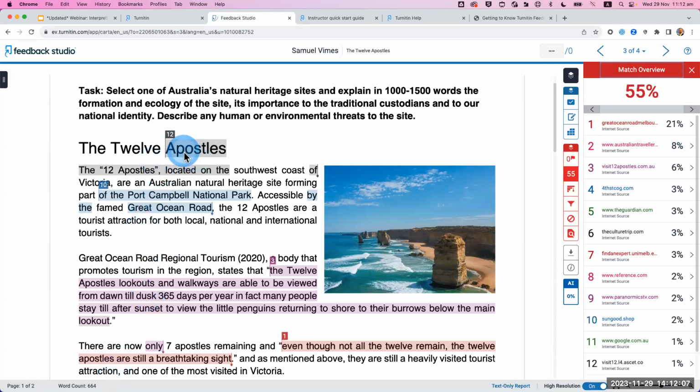Okay, but in this case, the first match here says "the 12 Apostles located on the". What we've got here is something that is a very, very common wording. Yes, it is the same wording that's been found on a website, but in this case, it's not very important wording. It's not a statement or a piece of data that you would expect the student to have to provide evidence for. So we can safely just ignore this.